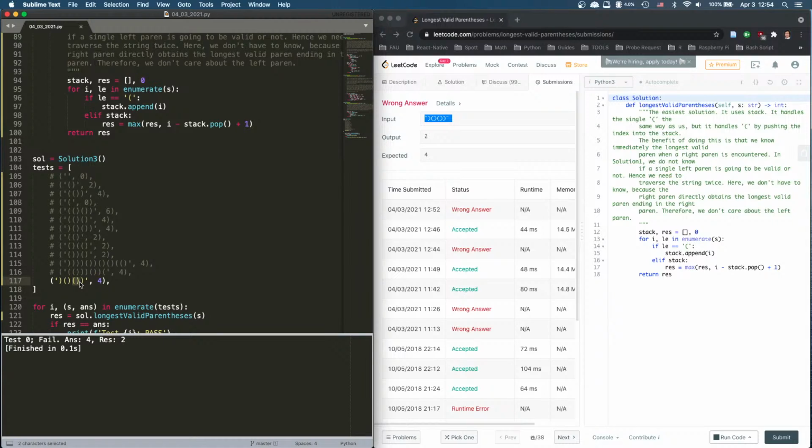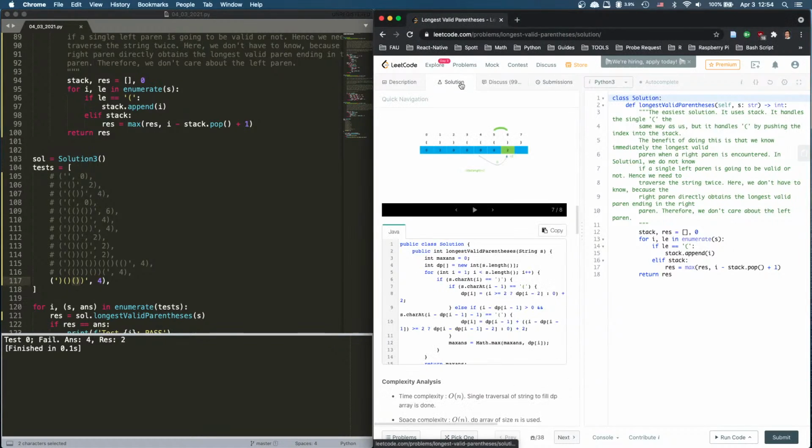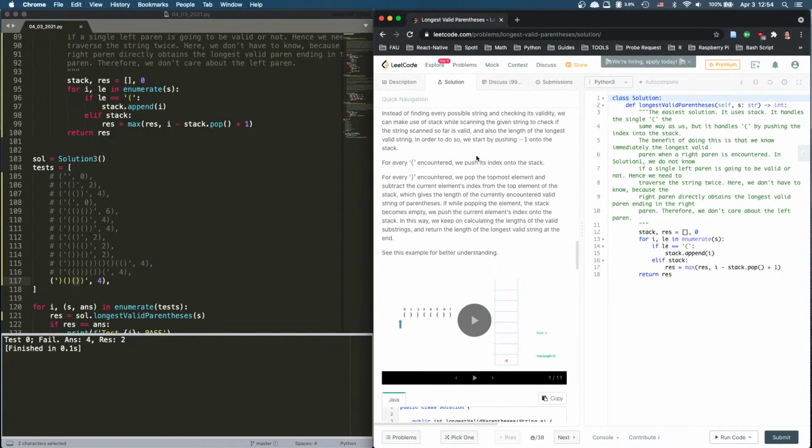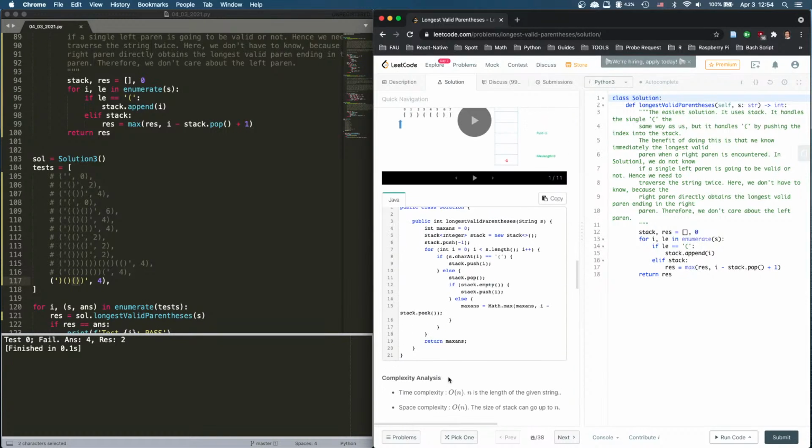And if it's a left, doesn't make any sense. Wait, how is this situation handled? Left, right. Oh, no, this is 2. How do we handle the situation? I forgot. Now, this is a bad example for this. Okay.